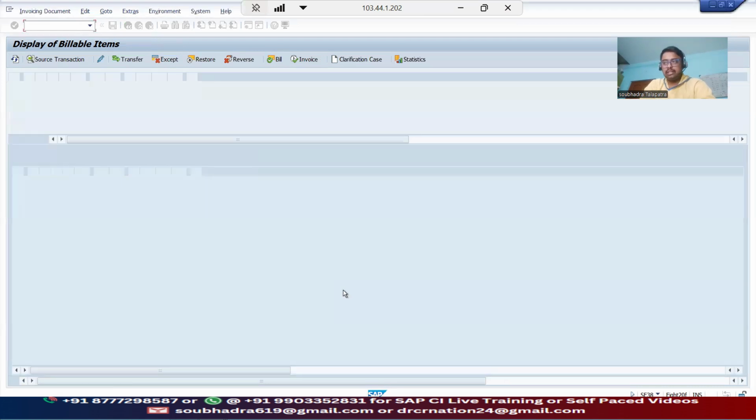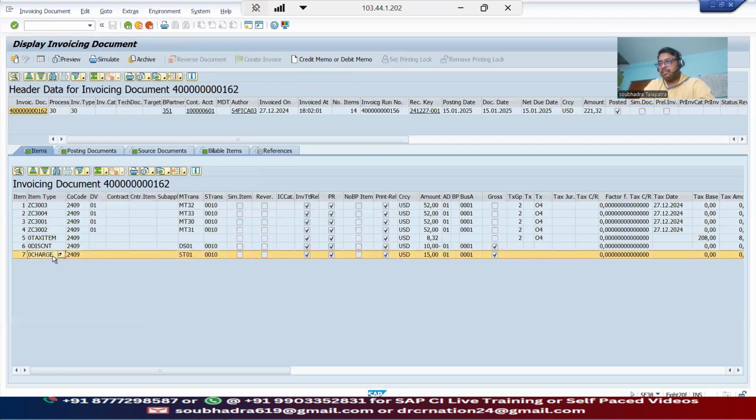Zero discount you have seen. Now you'll see zero charge. Okay, $15 fixed stamp duty is generated. Now the stamp duty is fixed. It's not on a percentage basis. I have configured it in such a way. We can configure it as a percentage as well.